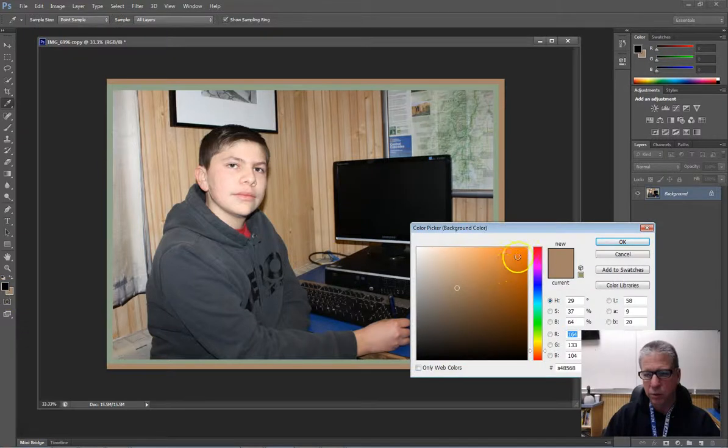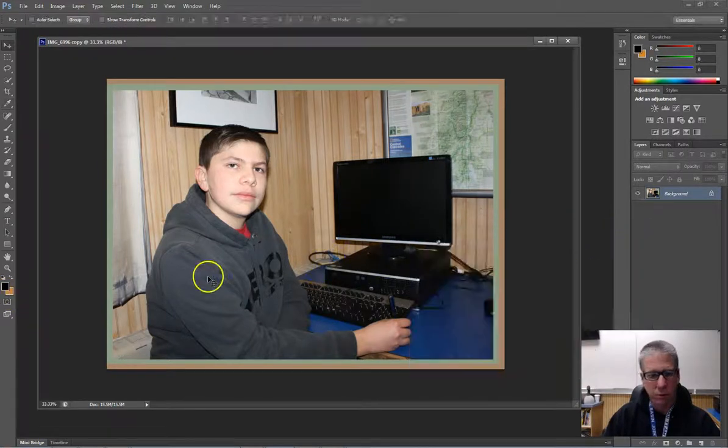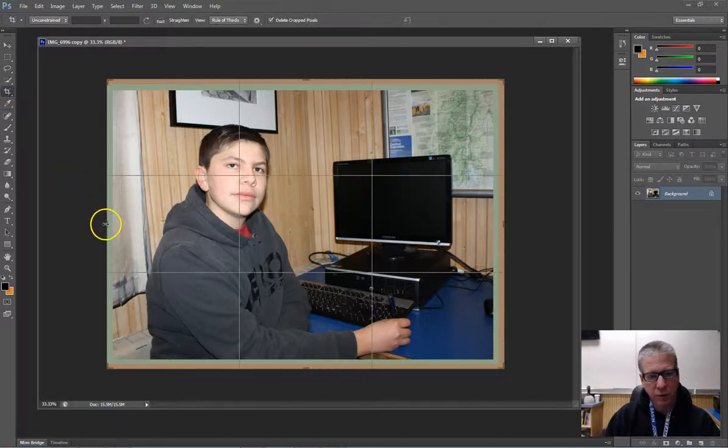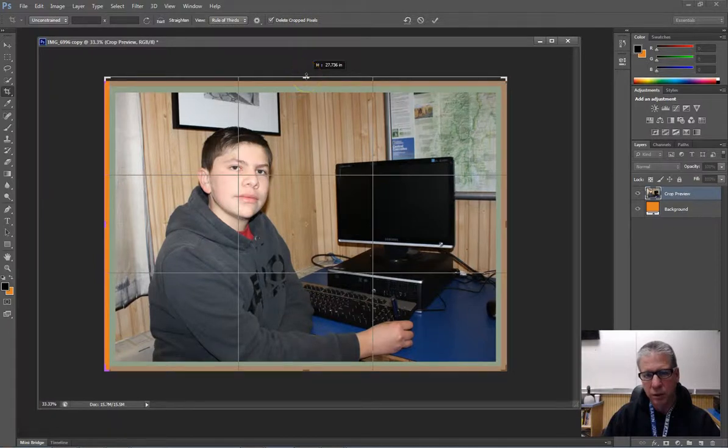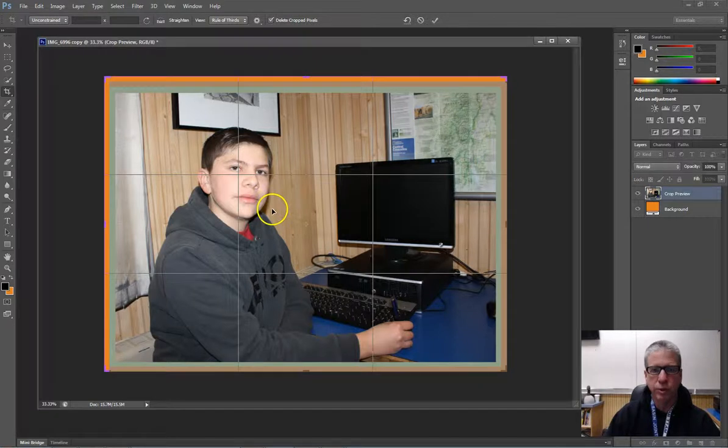Change the color and put back to the crop tool, and then just put a different color on that side of the frame. So it's not looking so nice, but it is a demonstration of what you could do by adding space around an image. So practice that several times and get some experience with that.